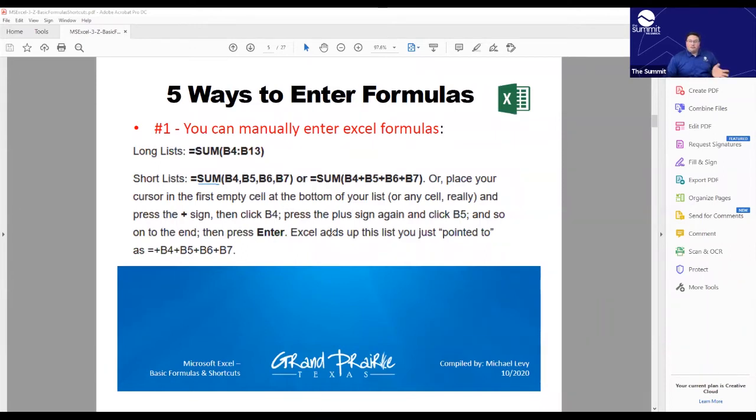And again, these will add up the list, and then they'll be pointed to these particular cells that give you that final answer. So you can enter these manually in Excel. So that's one way you can do that. Let me go ahead and get off of this for a second.